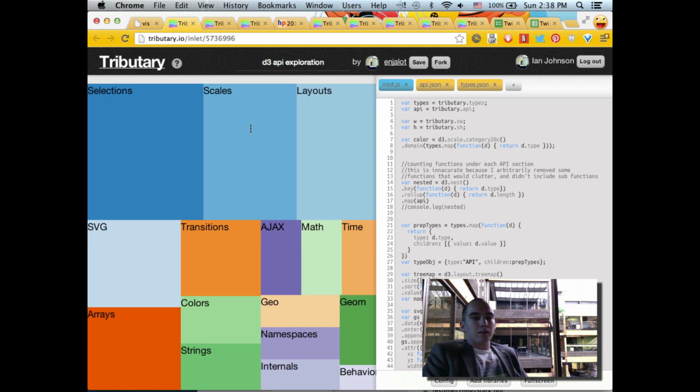But scales work with any browser, any rendering technology. Layouts, same thing. Transitions are closely tied to selections, so they're not as much. Ajax just replaces a lot of the jQuery stuff and gives you nicer data. Math and arrays, you're probably familiar with Underscore JS. There's similar functionality in those. Color and string manipulation could be used with anything.